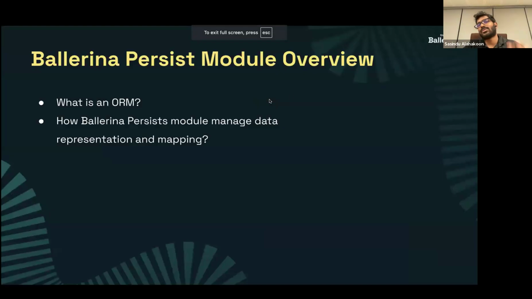Okay, so that is the end of the demo. So now I will give some brief explanation about some other features in Ballerina in a quick manner. Ballerina has a module called persist, Ballerina persist.